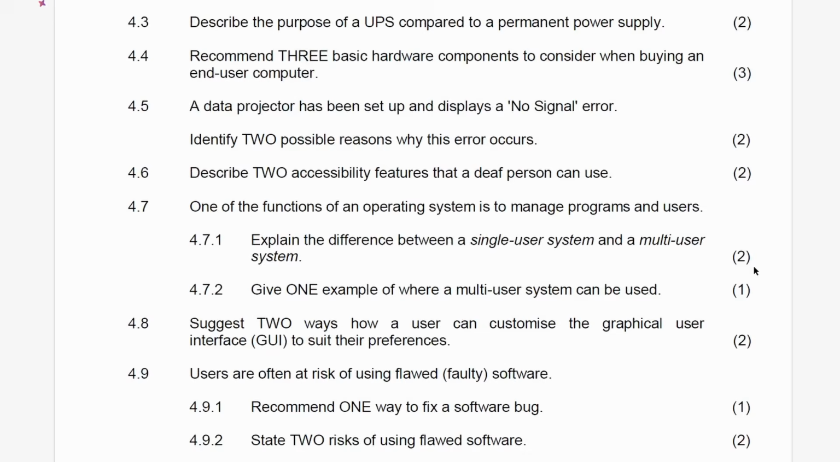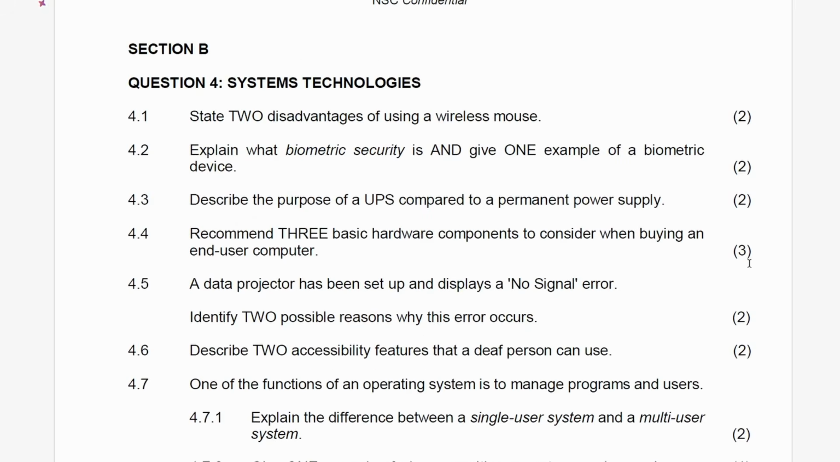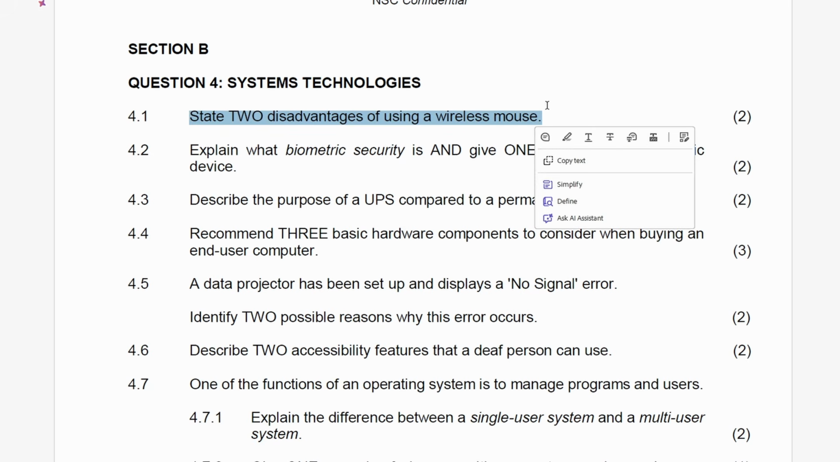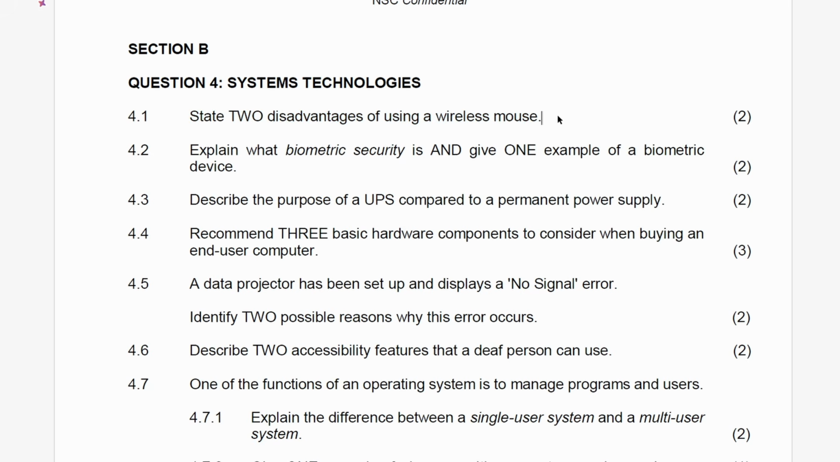Question 4 deals with system technology. So here you can expect anything and everything from hardware, software, all of that type of thing. Have a look here. We've got 2 disadvantages of using a wireless mouse. Now, there are certain questions I'm going to go through, others I'm not, just for the sake of time.